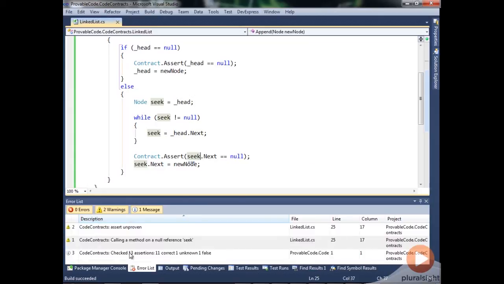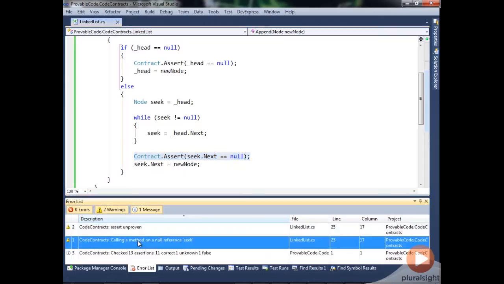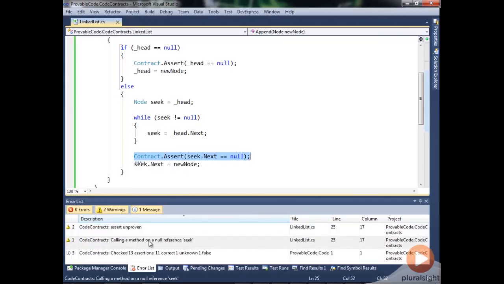And we find that we've got a couple of warnings. This assertion is unproven, and I'm also calling a method on a null reference, seek. So that means that it can actually prove by the time I get here that seek is equal to null. And that's because I made a mistake right here. In my while loop, I'm exiting the loop exactly when seek is equal to null. That's not what I wanted. I meant seek.next is not null.